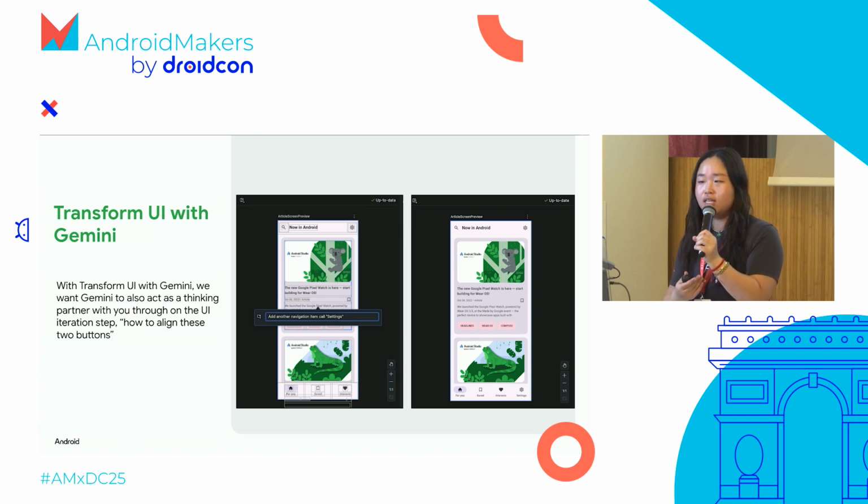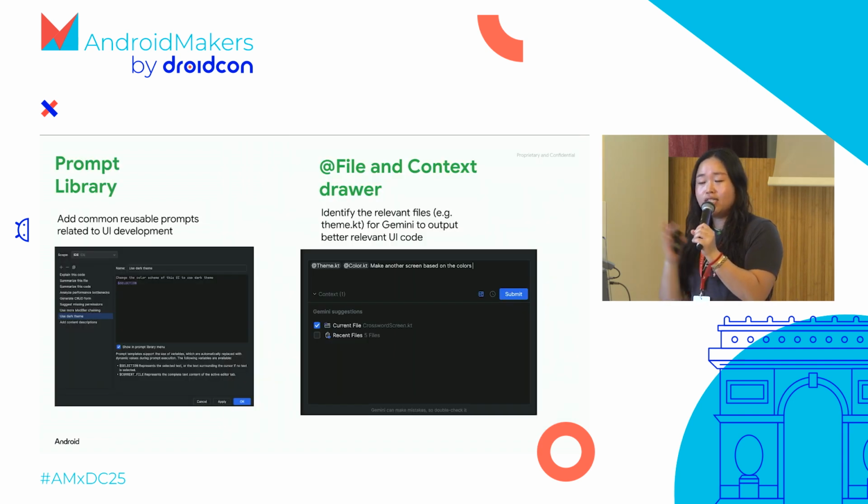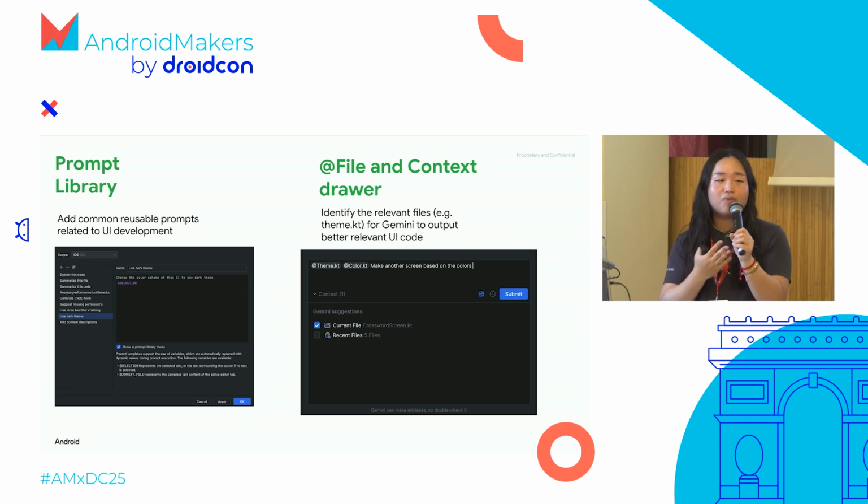All right, so those are the UI development features that I've talked about, and these are the other ones that I just wanted to mention. If you don't know already, there's a feature called the prompt library. The idea is that you can add a lot of common reusable prompts related to, in our case, UI development, so you don't have to rewrite those prompts every single time.